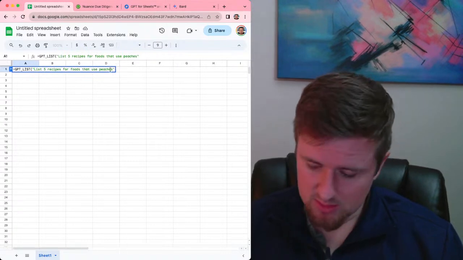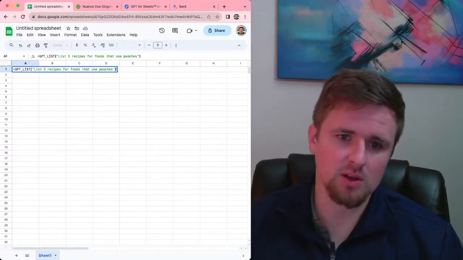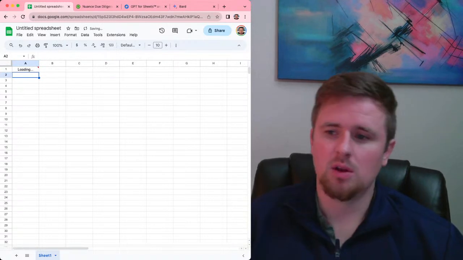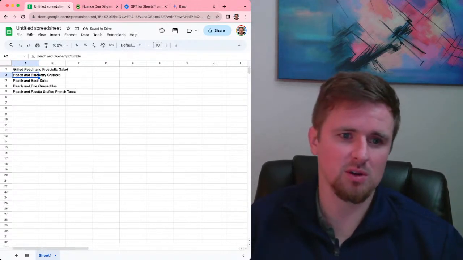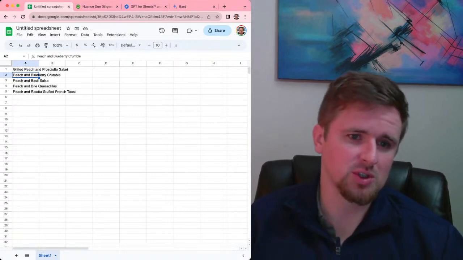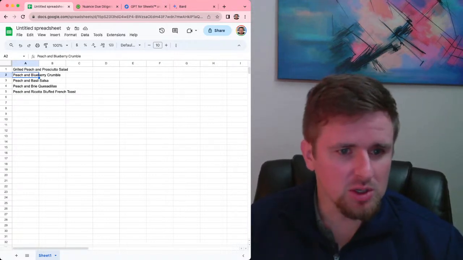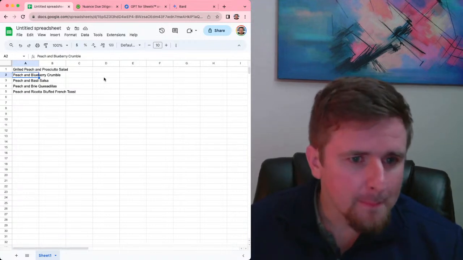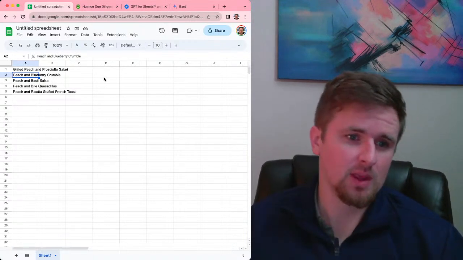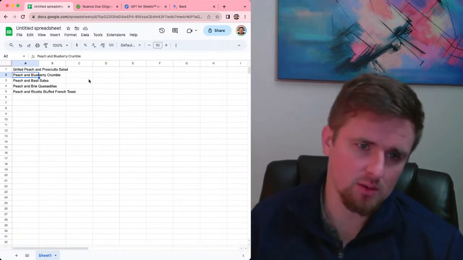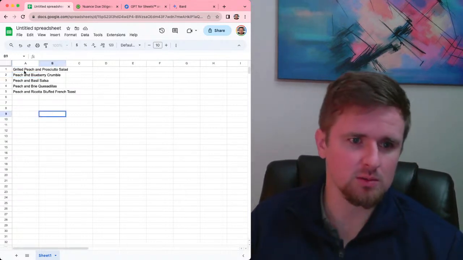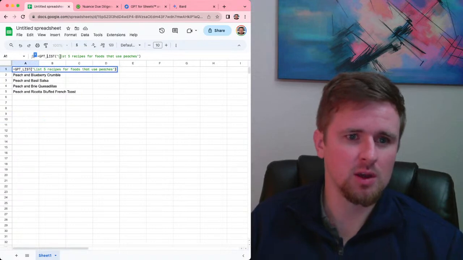And this is a list, meaning it will list them vertically, cell by cell. So let's see here. It might take a while because I asked for full recipes. Here we go. Oh no. So grilled peach prosciutto salad, peach and blueberry crumble, peach and brie quesadillas, peach and ricotta stuffed French toast. So that's pretty cool. Now you could also do this same list horizontally.